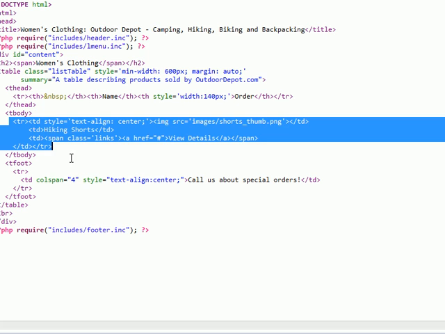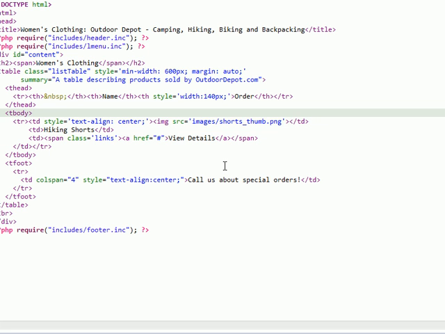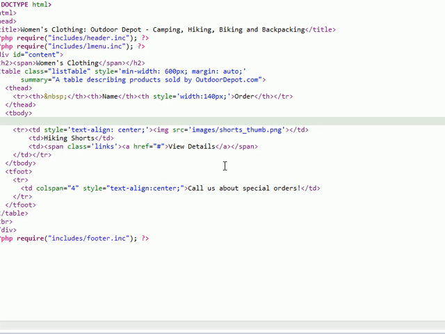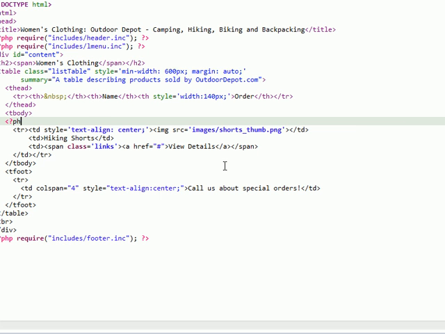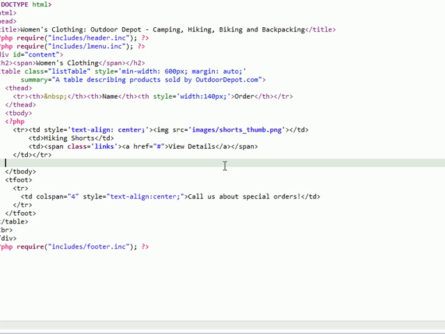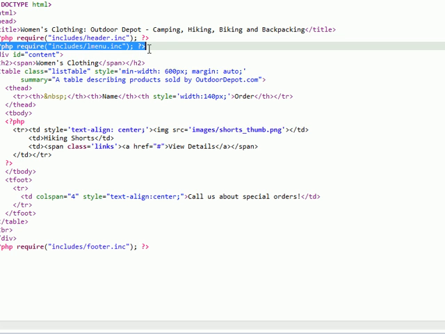And what I'm going to want to do is use PHP to write out multiple products and then to create a link that will pass a parameter. So first let me create my PHP tags. And I'm going to just put them right now around my row that I want to write out. And then I'm actually going to add another PHP require statement.